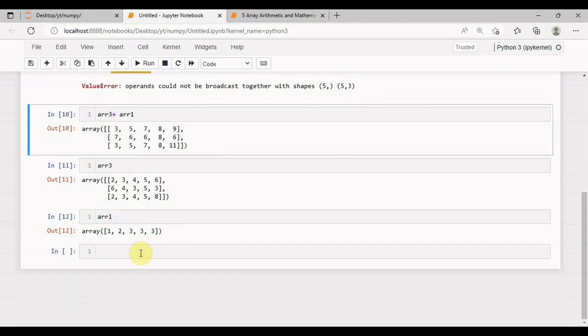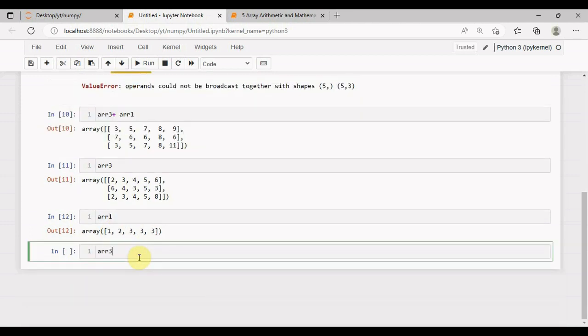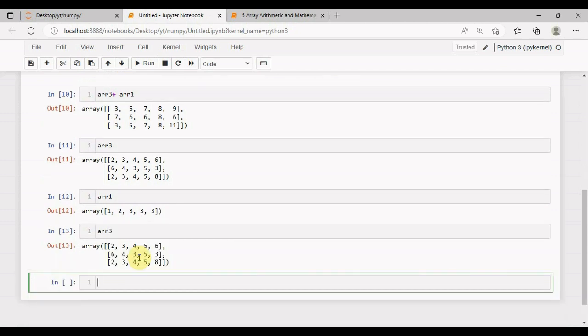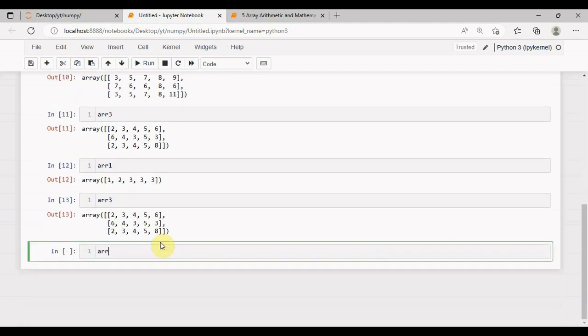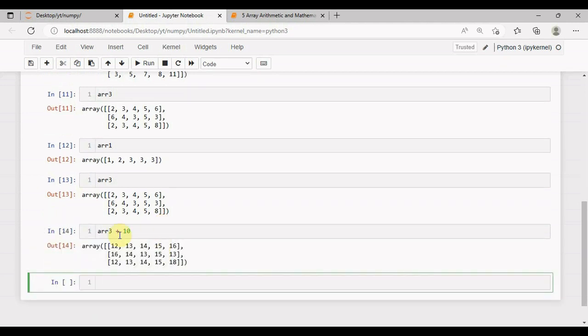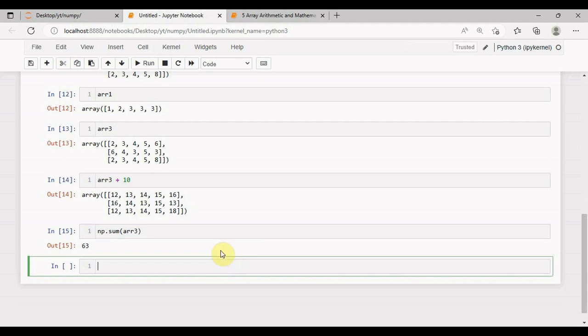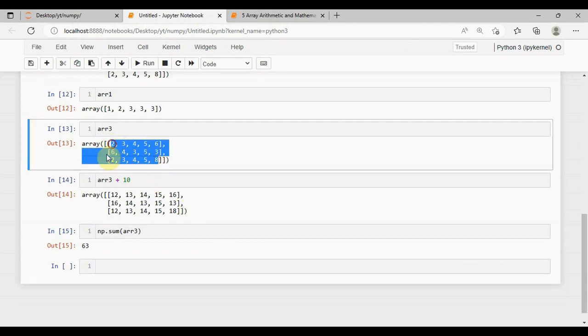We can also add scalar values. Let me take a look at my array. Let's say I wanted to add 10. Let's run that. And we added 10 to all of the elements in the array. Let's say we wanted to find the sum of all the elements in array 3. We'll write np.sum, and between the brackets we put in our array. Let's run that. And you see the sum of all these values equals 63.